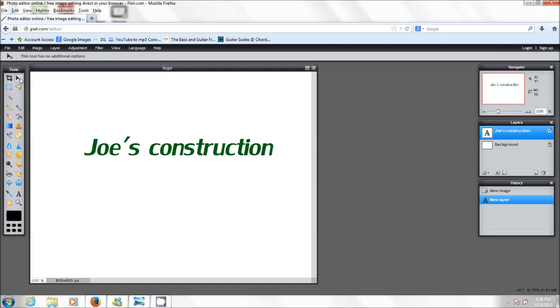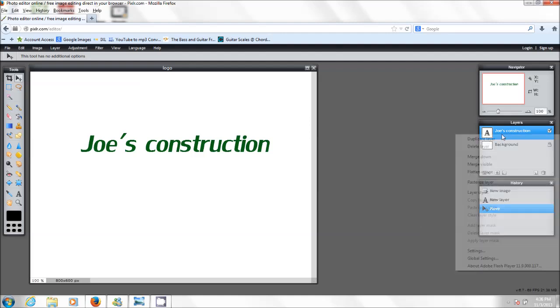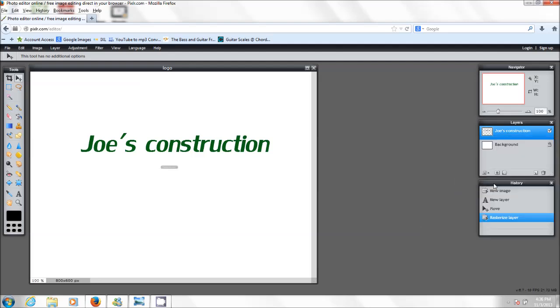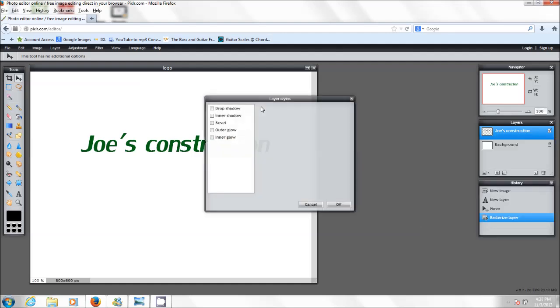So you want to go over to your move tool, since we're done with the text. And before we do anything else, if you're happy with your text, you're going to want to go over to layers, right-click on your text layer, and rasterize layer. What this is going to do is make your layer completely editable. Okay, now you want to right-click your text layer again and go to layer styles.